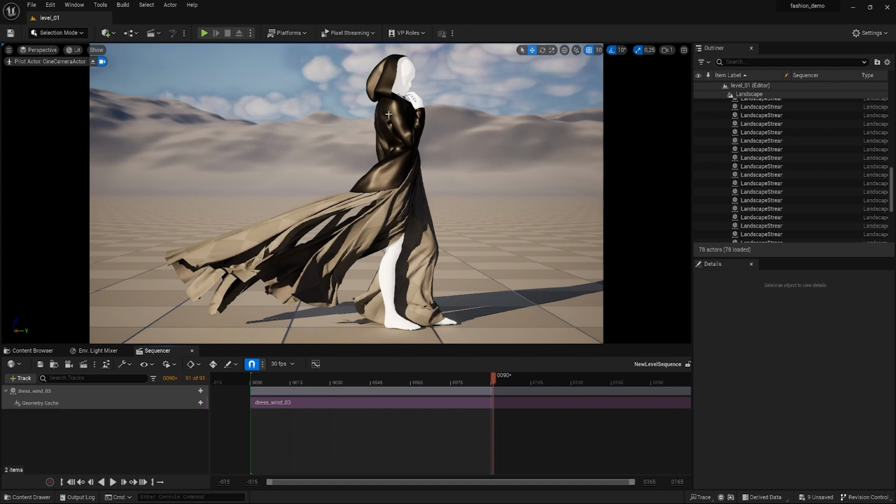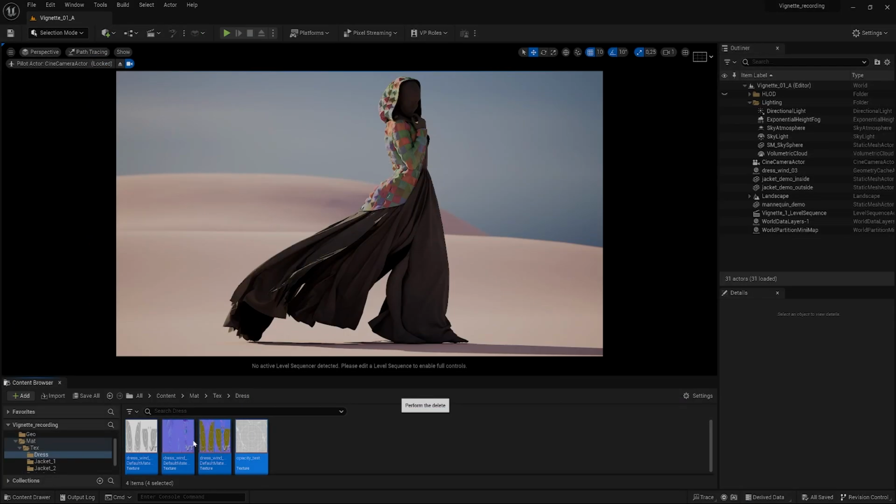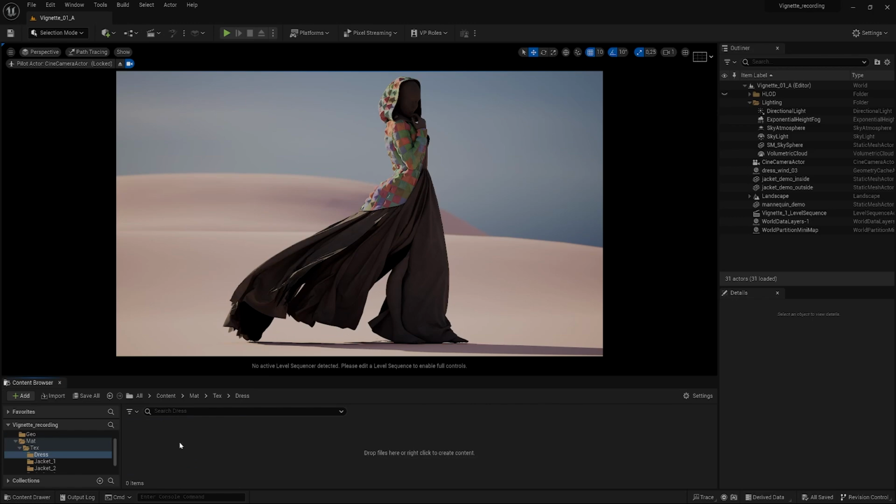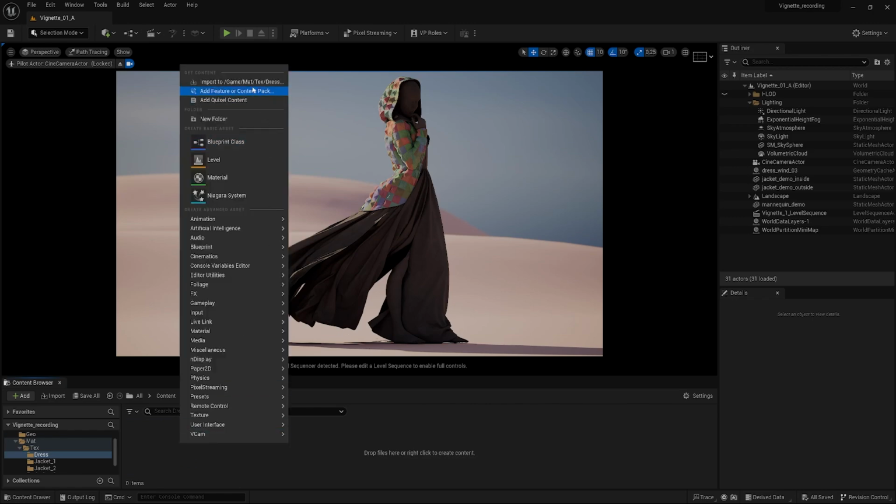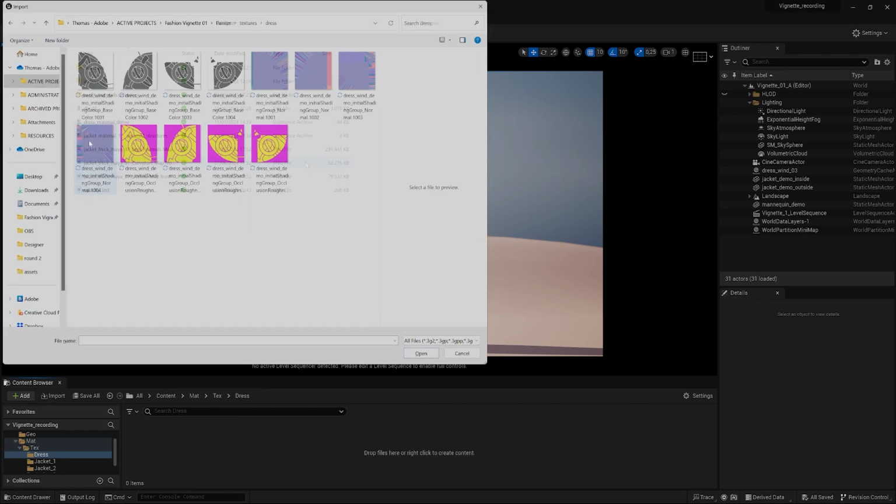actor name. You can also create a folder for your textures where you can put all of the textures imported from Substance Painter. Right-click inside your textures folder and import the textures you've just exported from Painter.